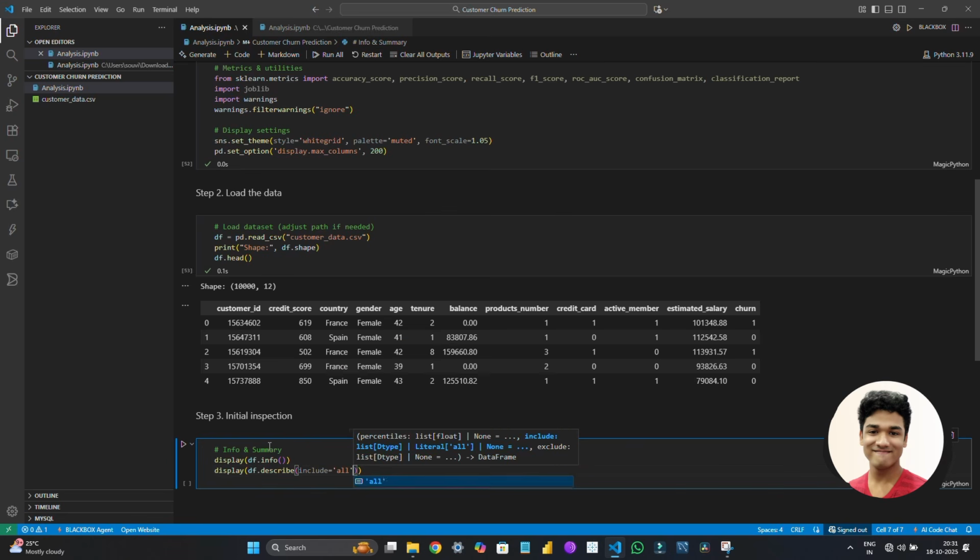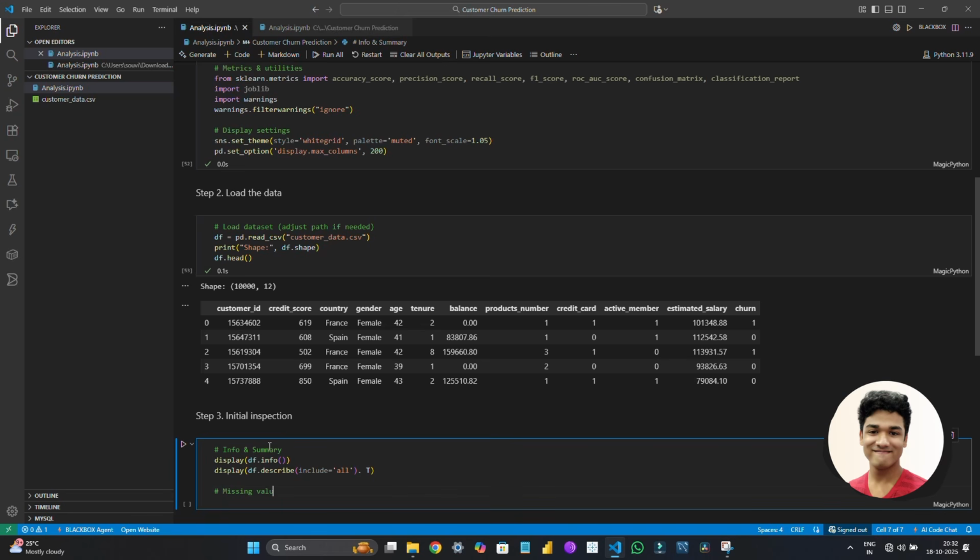Print df churn value_counts normalize equal to False. Print churn proportion. Print df churn value_counts normalize equal to True. This shows how many customers churned versus stayed. Normalize equal to True gives the proportion instead of counts.